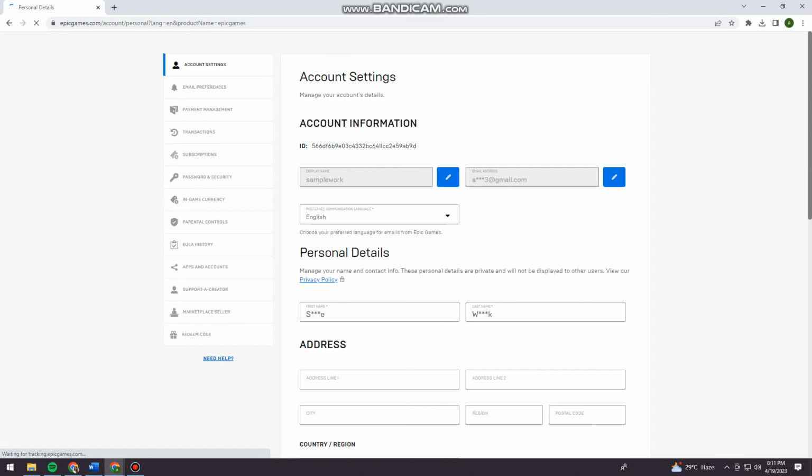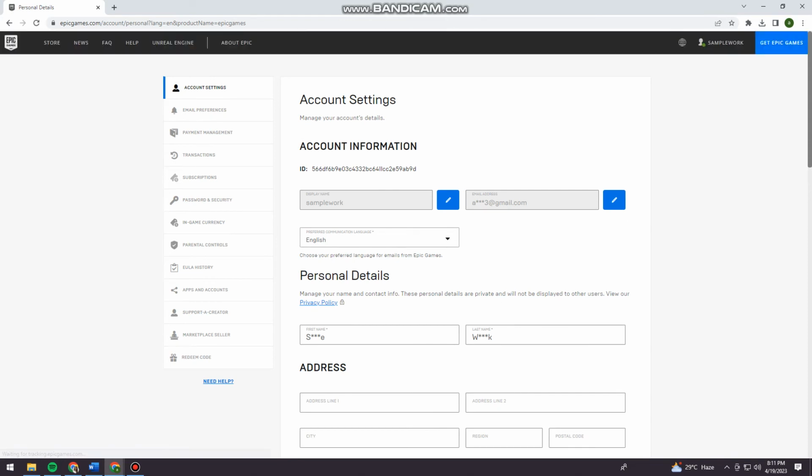So now here at the account settings, you can see your email, also your password. Okay, and that's so easy, right? And that is how you do it.